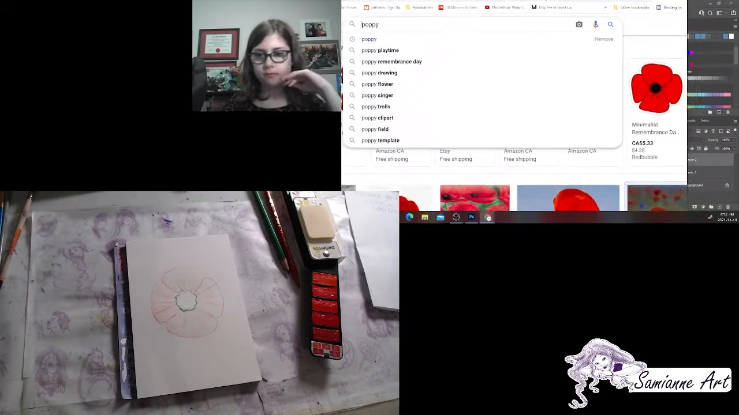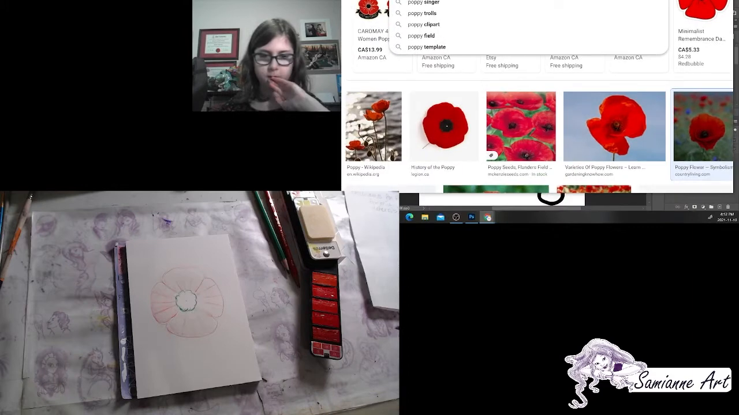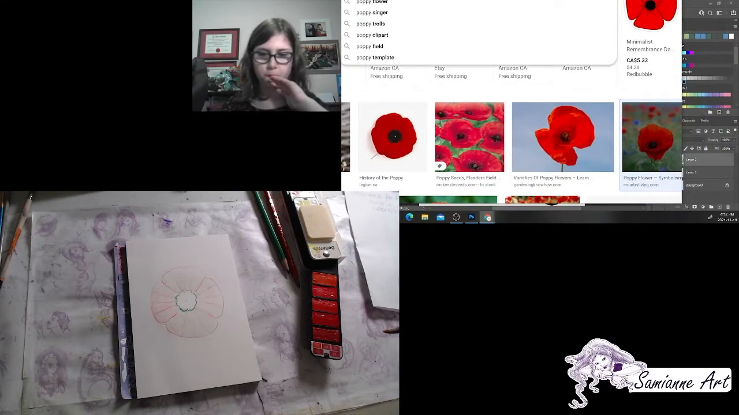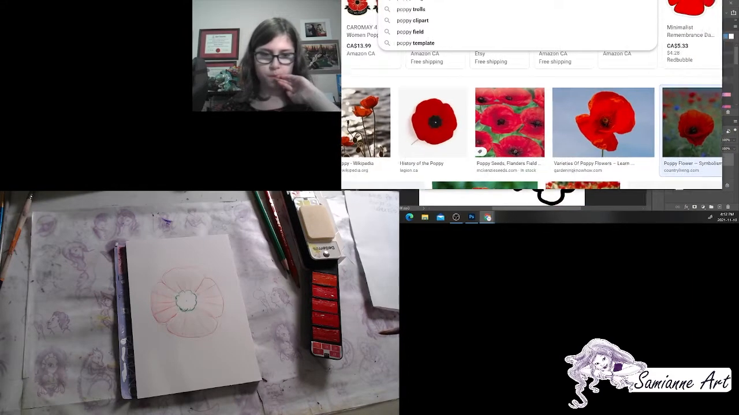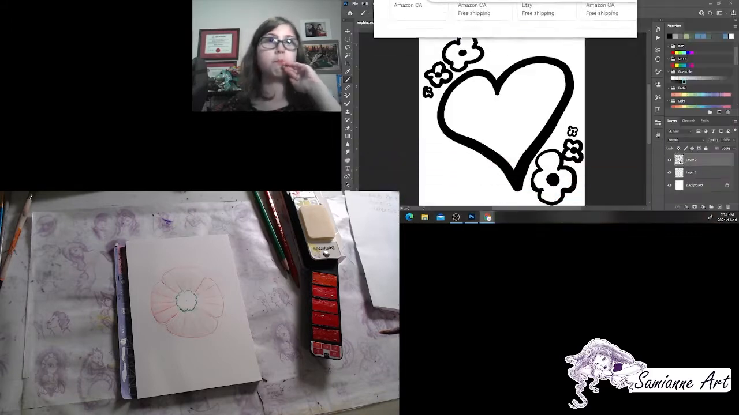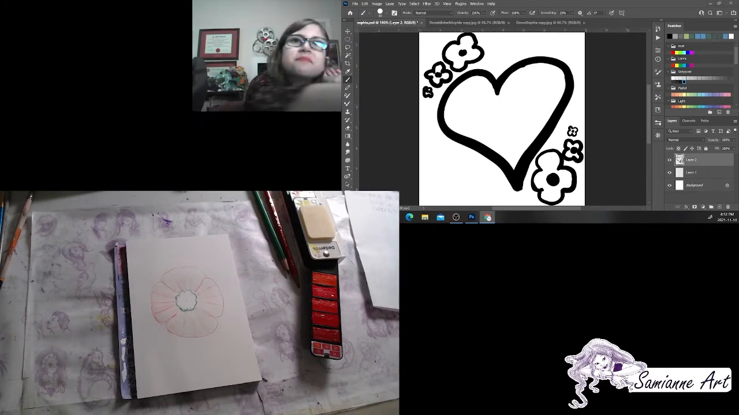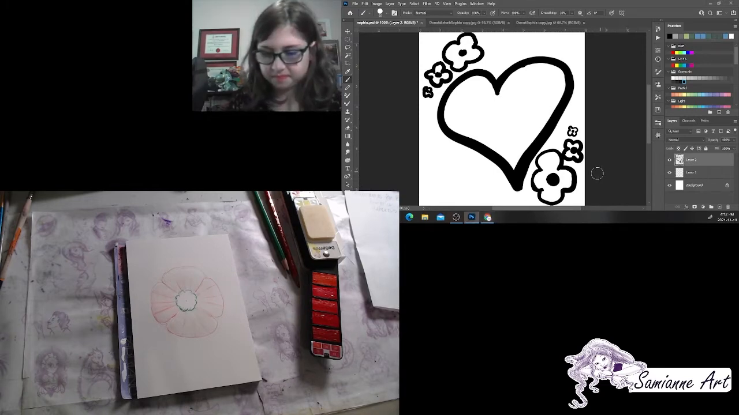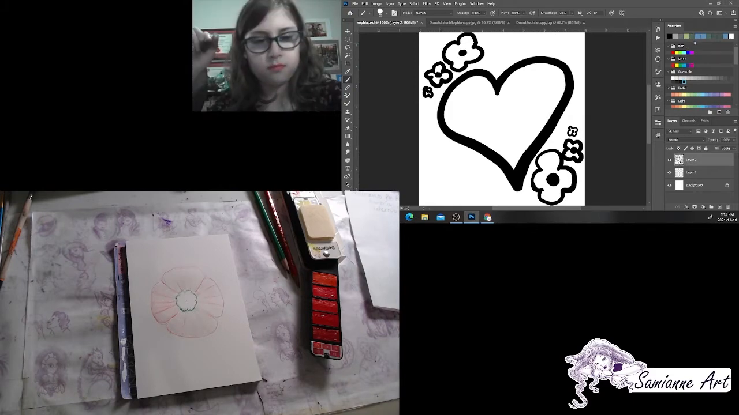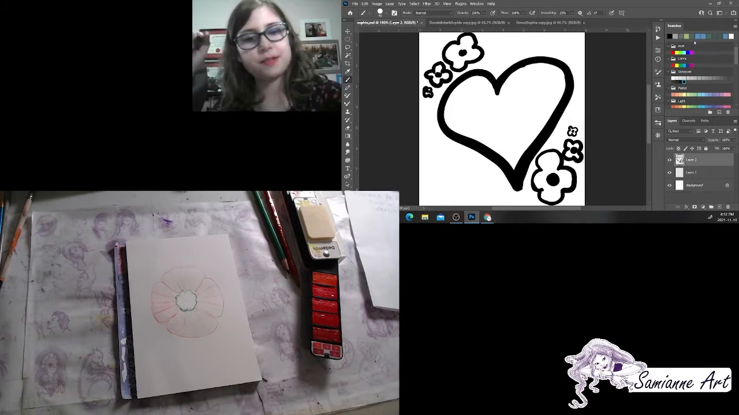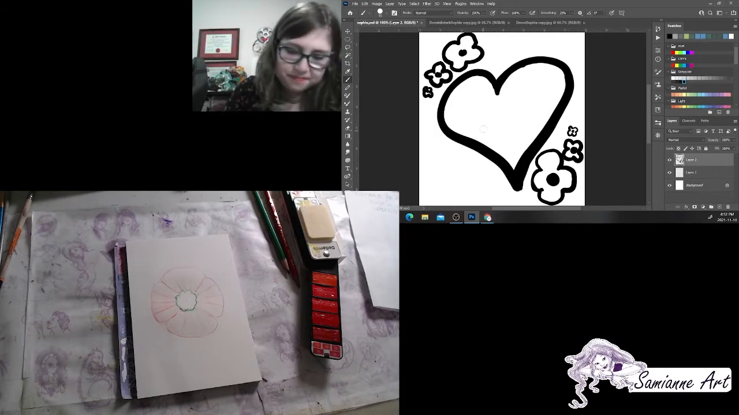So I'm just going to do wet. These are real poppies. I'm showing some real poppies. Poppies can be the size of somebody's face. They can be really big. I know, I've seen one that's that big. They're really pretty.